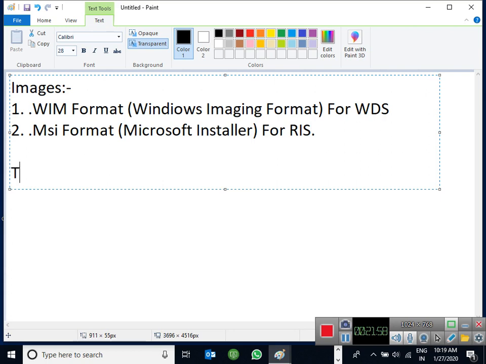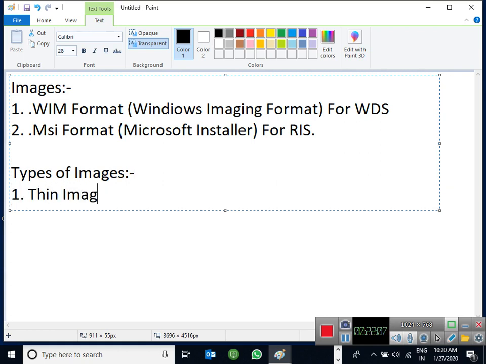Now we have two types of images. Number one, we have the thin image. Thin image means the smallest image, a small, compressed image. Imagine sometimes I don't deploy the full OS, I want to deploy only an application. Like I want to deploy Office on my clients. Only Office, not the full OS, only Office. So in that case, which image are we using? Thin image.